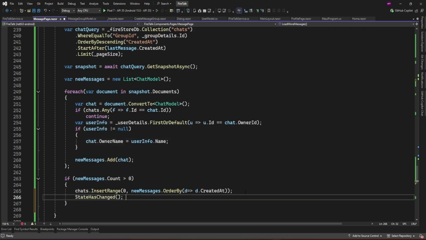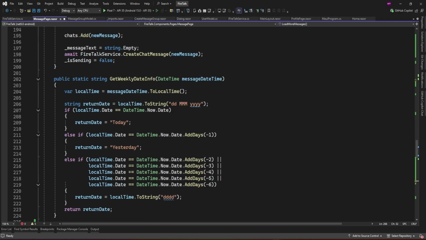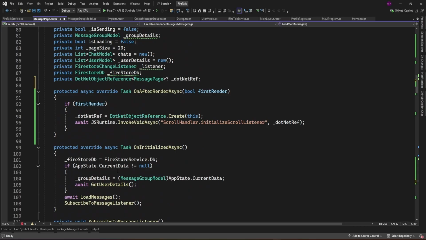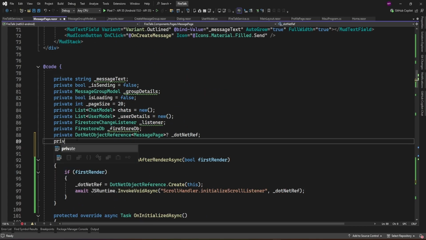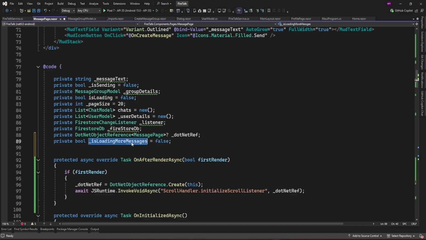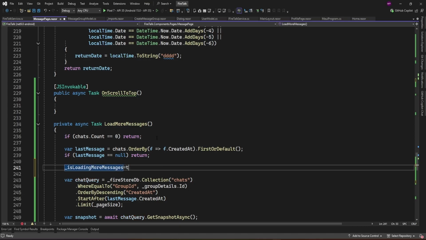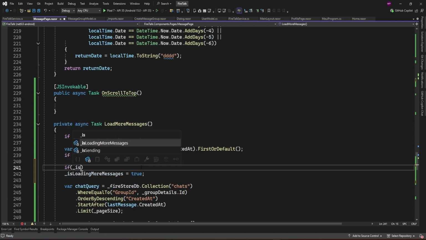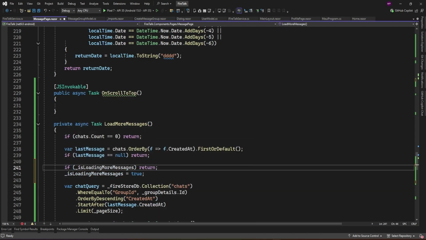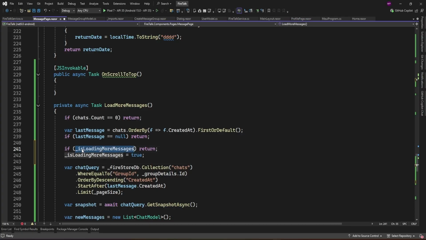Okay, now here I call the state has changed method. Another thing, I'm going to add one property here, private bool is loading more messages. So here in load more messages, I'm going to set is loading more messages to true, and if it is already in process, then directly return from here.